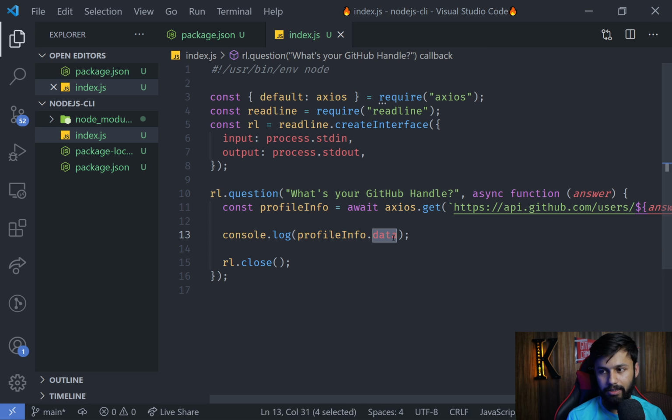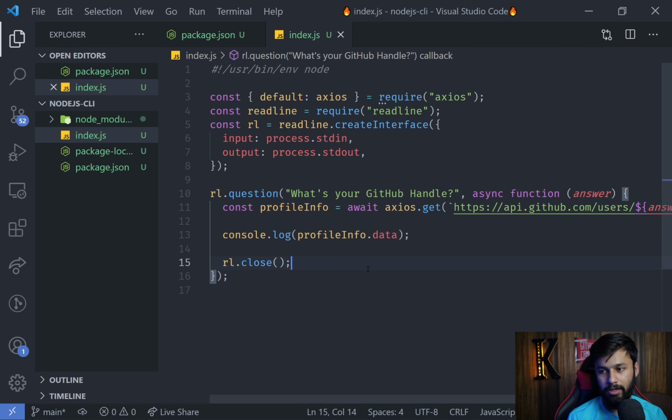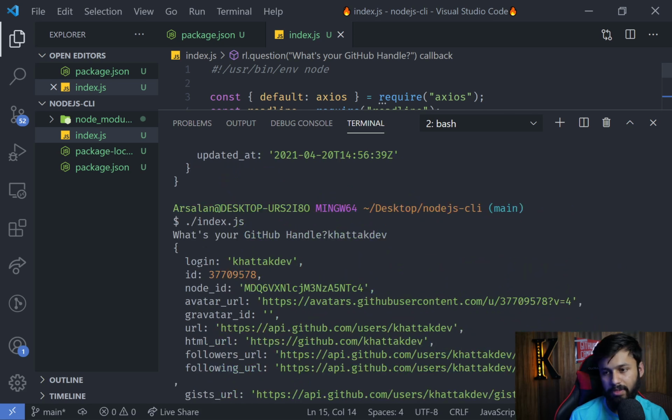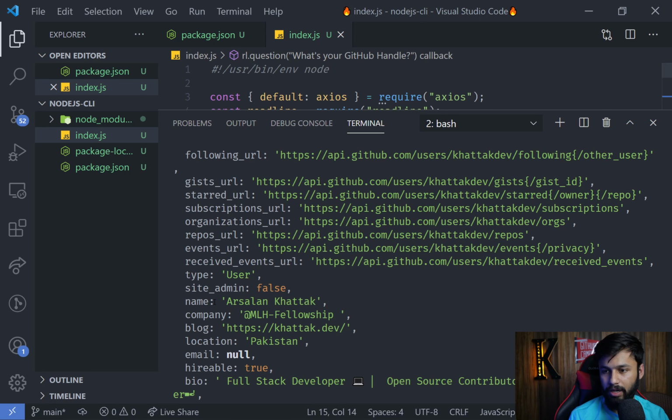I have my data here. Now the next thing I'm going to do is make this nice. I have to change that to a nice presentation. I don't want something like this. So I'm not going to have everything, but I will just be using name, company, maybe blog, and location, and bio as well. So a few things, and it's up to you what you want to use. But I will be using these few things.